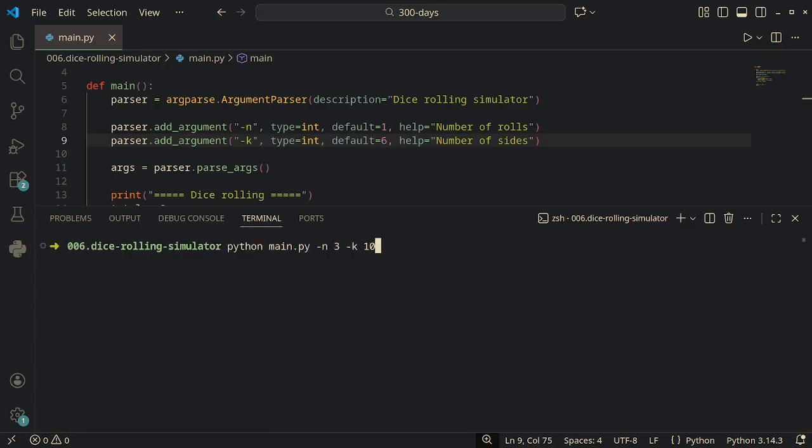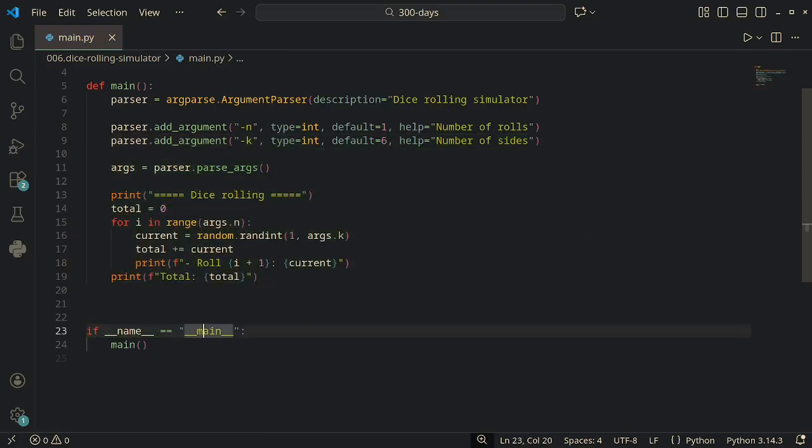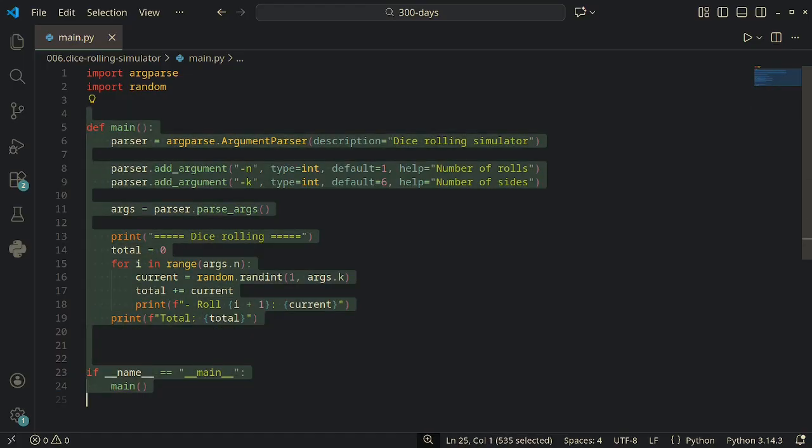So yeah, if I add 100 here, I'll get even larger numbers. Yeah, this is how you implement a dice rolling simulator in Python programming language.